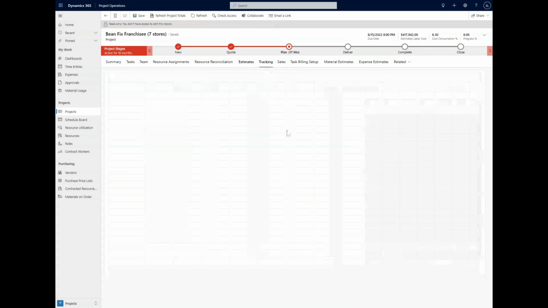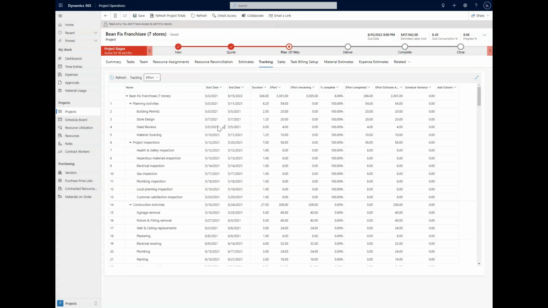The next part we have is the tracking, which is going to be the actuals and how we relate that to the estimates. This is where we're going to track all of the different time, resources, energy, and costs associated with the project here. Now that it's loaded up, we can see again that it has very similar information, but this is on the actual side. We have the planning activities, which was the first step in our tasks, those larger tasks that we're going to be working on, and we have a start and end date, duration, and effort.